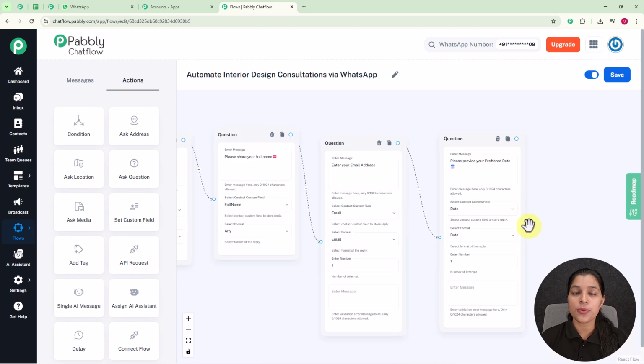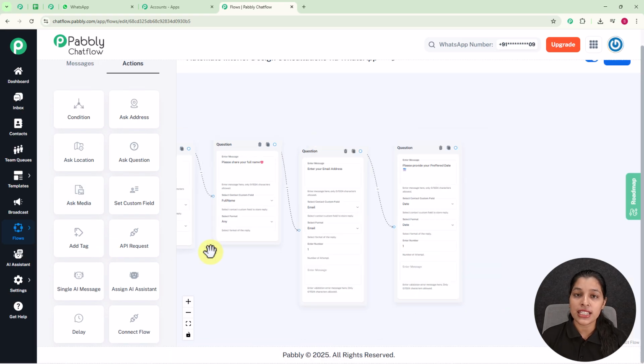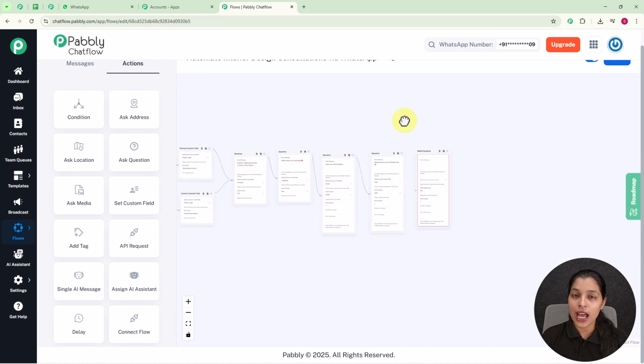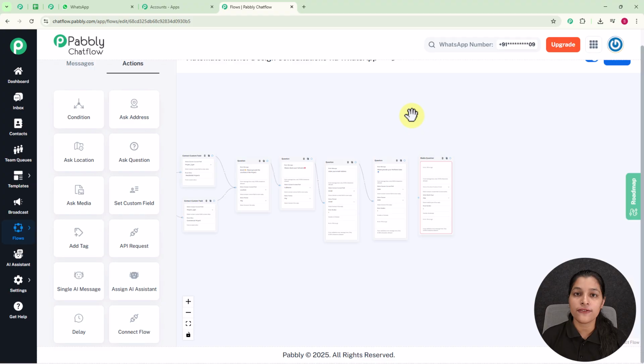So as my user provides me the answer of all these questions, I am going to ask them a question regarding the photos of the space for which they want interior design consultation. So for that you simply have to go to actions, and here you can see we are getting the option for ask media. So by selecting ask media, you can ask any type of media such as audio, video, document, etc. from your customers. So here I am going to enter a question asking for the photos of the spaces.